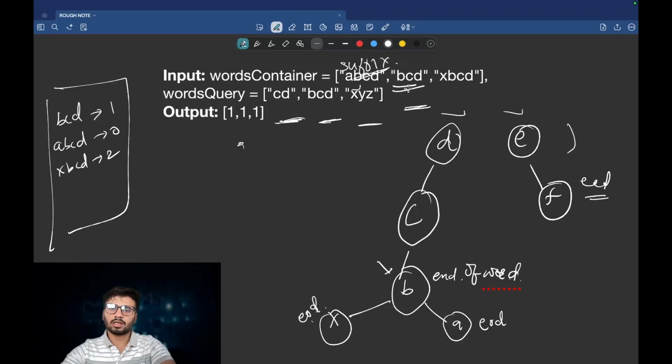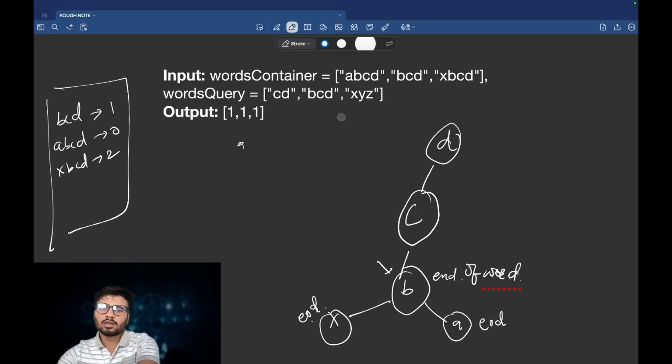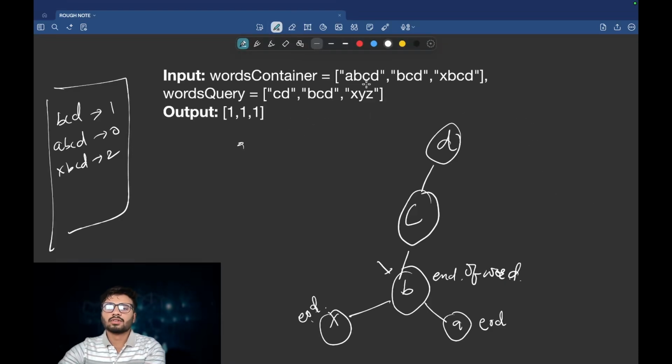Like, for example, when we try to put ABCD first, okay, this letter comes, then D. The length of this, 0, 1, 2, 3, right? So the index is 3, but the length is 4. So we'll put 4, and then 4, and then 4.